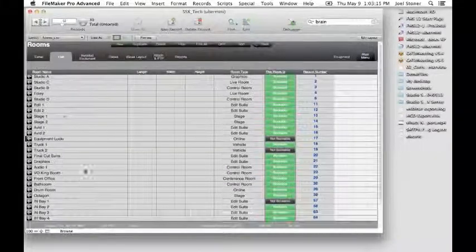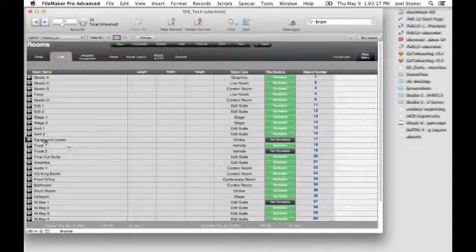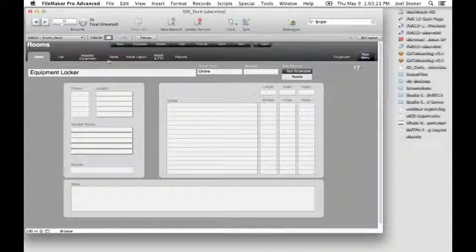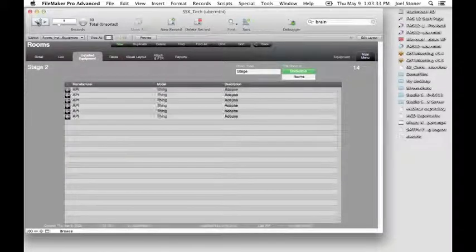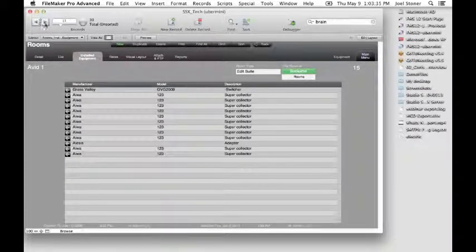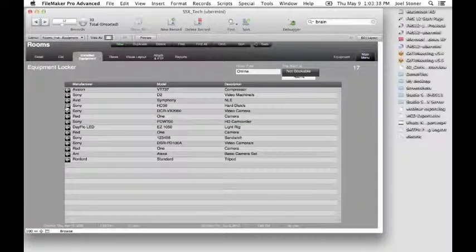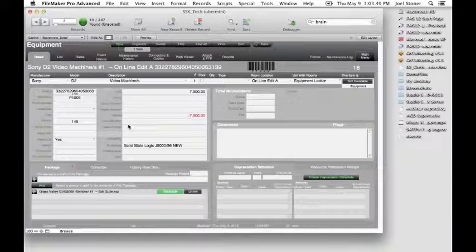Here is a list of all of my rooms, and notice I have one called the equipment locker. And if I hit the go to button on that, I see the details. And then I've got a red dot on my installed equipment tab. And that's going to show me all the equipment that's in my equipment locker. And as I flip through the different rooms, of course, I can see different stuff that's in there. So let me go back to my equipment locker. And I'll just jump to one of these.